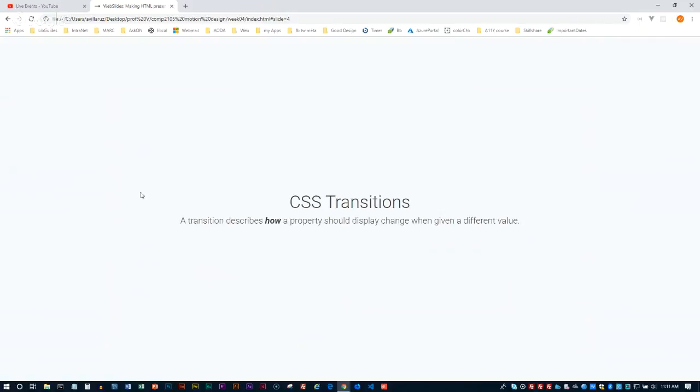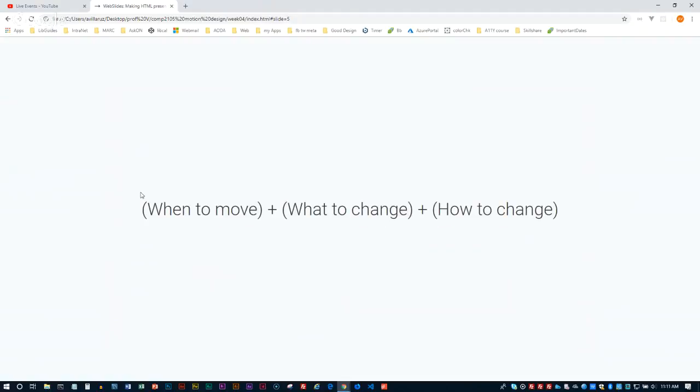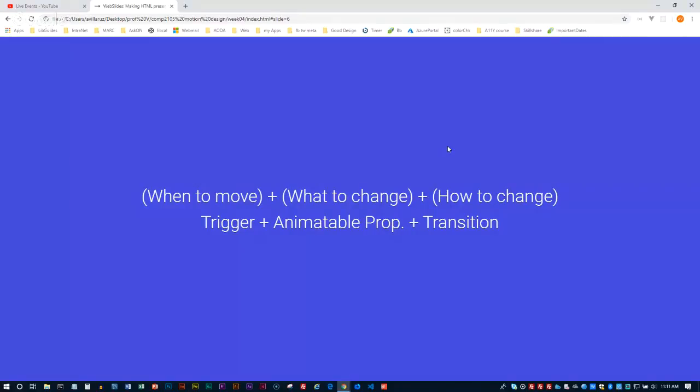Okay. CSS transition, as you experienced last week, describes how a property should display the change when given a different value. The way I like to think of it when I first learned about transition is there are 3 things involved: when to move something, what to change, how to change it. When to move involves the trigger. Once the trigger happens, what to change is when you define which specific animatable property gets to move. And how to change it, that's where the transition is involved.